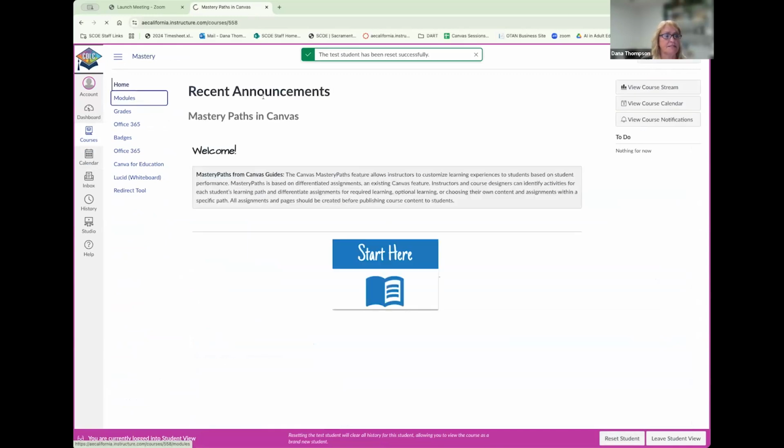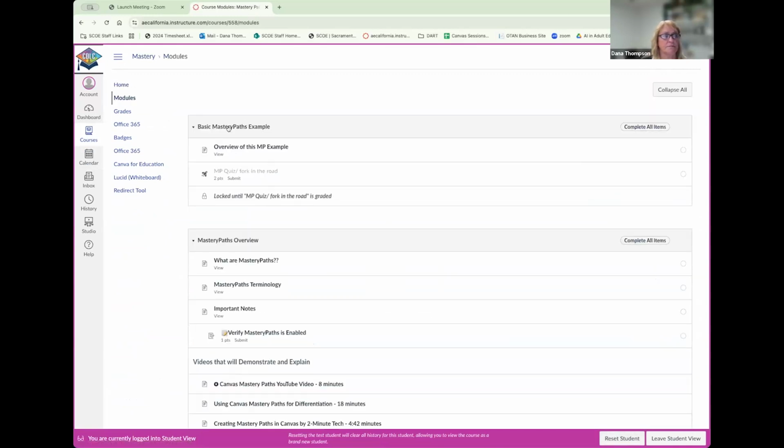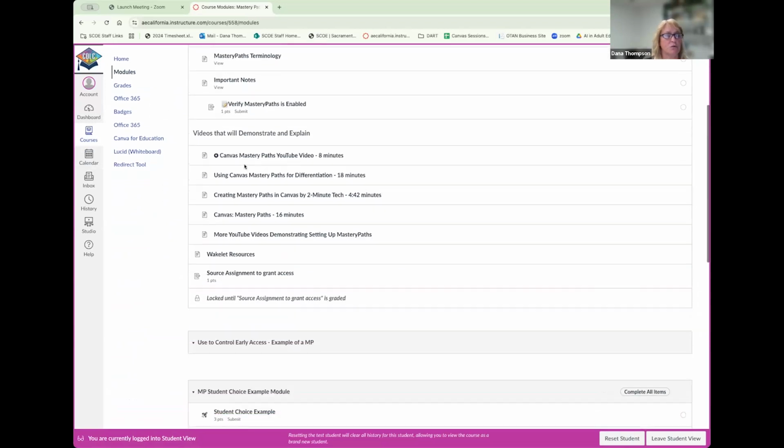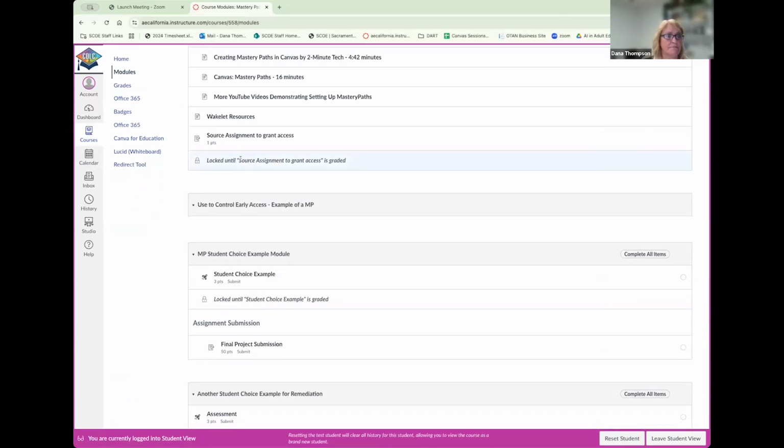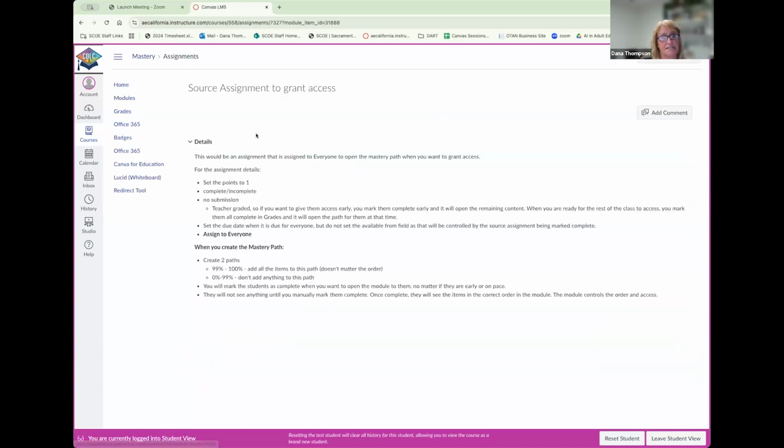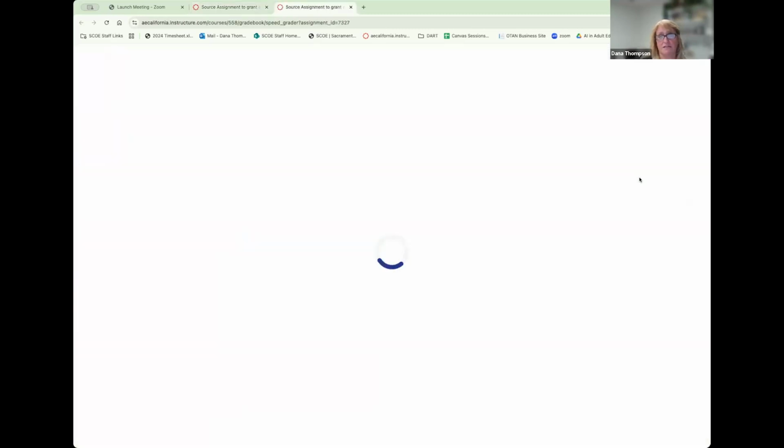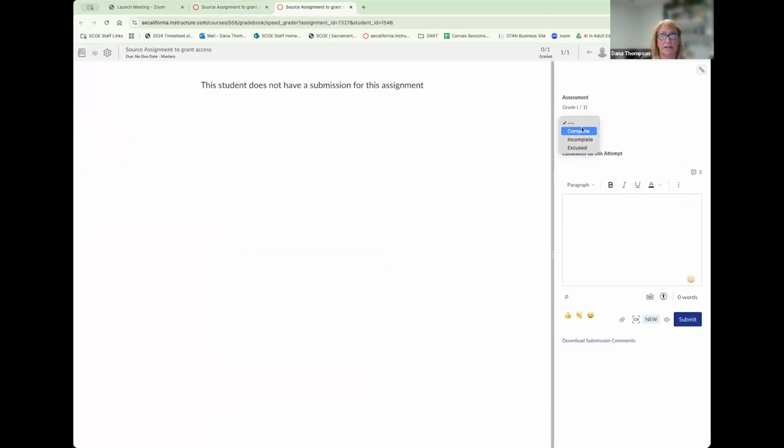Okay. Coming into modules, I'm going to minimize that. Here's that module where we put the source assignment to grant access. And you can see that there's nothing in this module, right? I don't see anything in this module. The warning thing is here, which could be kind of confusing, but source assignment to grant access. I'm going to go ahead and leave student view so that I can score this again to grant them access. So we're going to come into SpeedGrader and complete it.